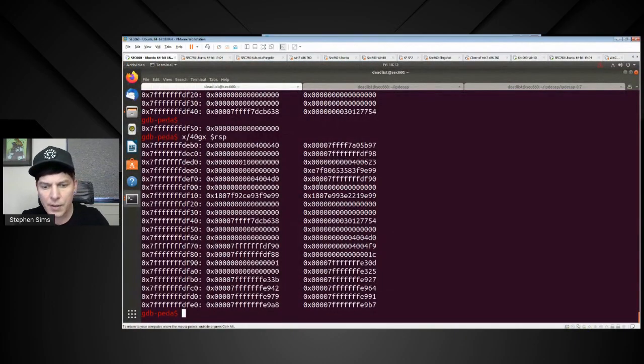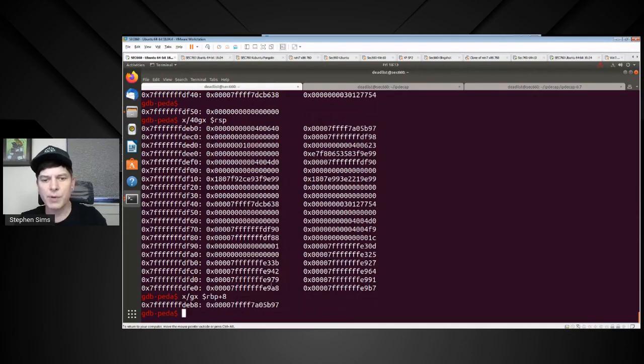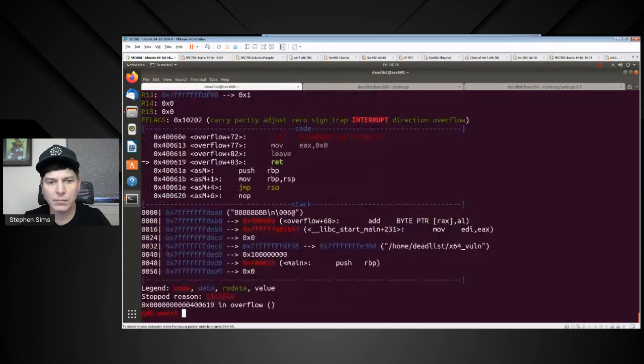So I'll say x/gx $rbp+8, which should be where the return pointer is located. Now, right now, I'm probably on that call because remember I had that breakpoint on the call to overflow. So maybe things are off right now. Let's say continue. And now it's segfault. So you can see we're on that return again, and the stack pointer points to the B's. So it did actually work.